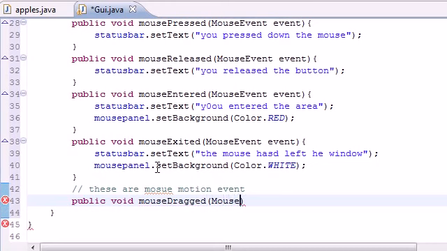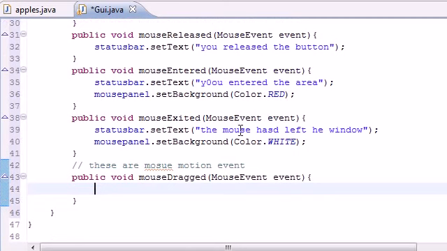So let's go ahead and put MouseEvent, nothing new here. And for the body, what do we want to do when they drag the mouse? Well, there's nothing really we can do except change the statusBar.setText, and we'll set it equal to something like, "Come on, Haas. You are dragging the mouse."